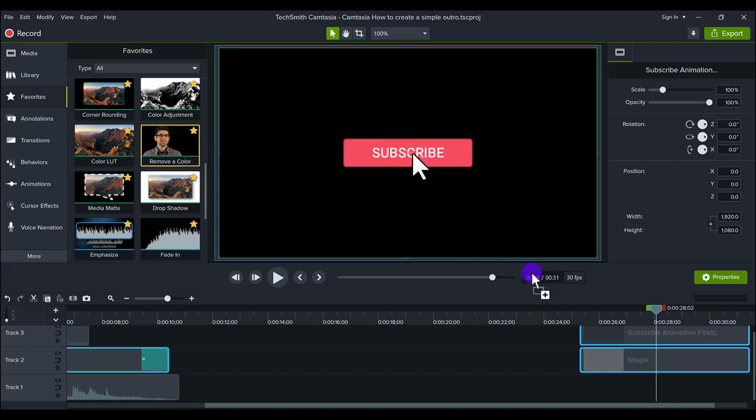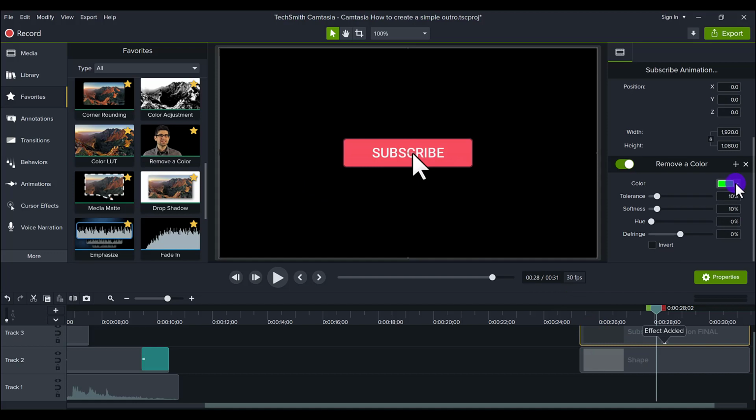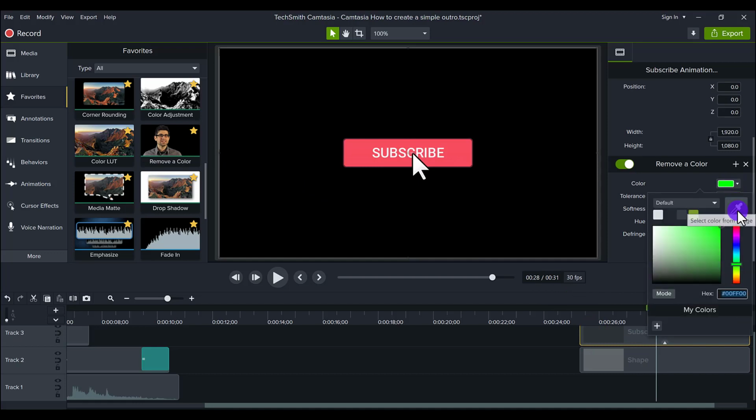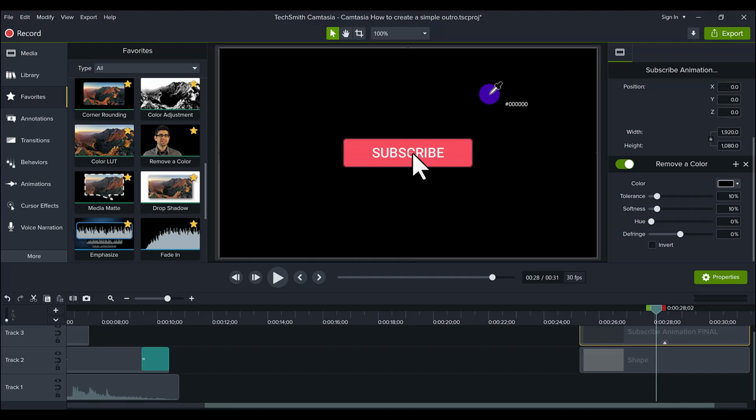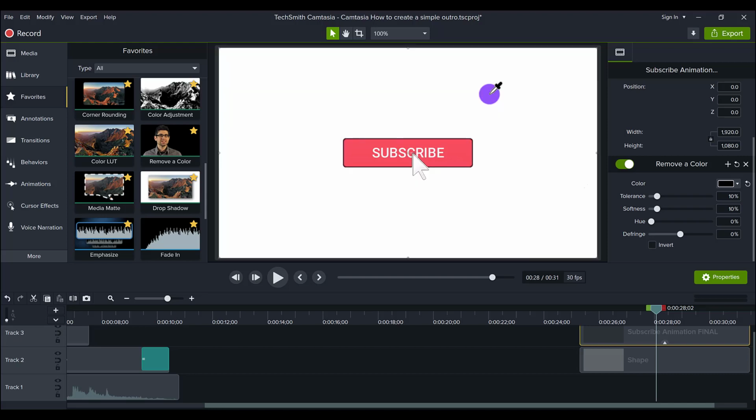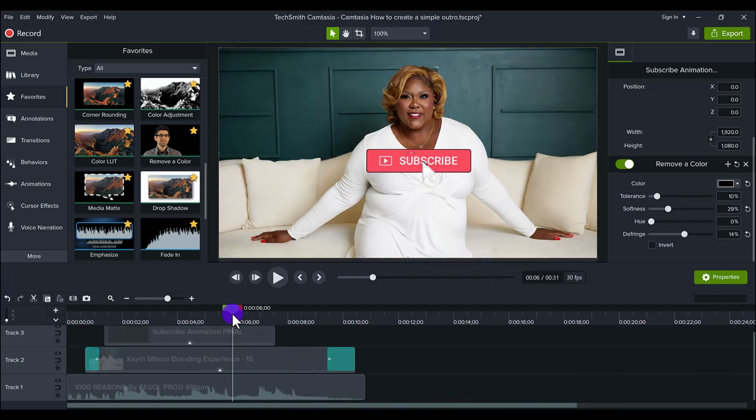So what I did was I took remove color, put it here, and I click the down arrow, click the dropper, 'cause it's not a green screen, and I want to remove the black. So I removed the black, and then it gave me this, and then I played around with the edges, making it a bit softer, defringing it, making things just slightly a bit smoother, and then I ended up with something like this that I put over here on the middle of the screen, on the middle of Kaylin, my client, and it does the subscribe animation.